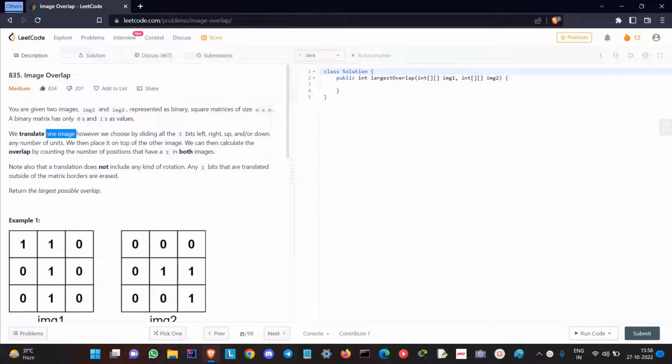We can translate one image. The translation is nothing but moving the 1 bits in any of the 4 directions. Every 1 bit should be moved in the same direction, and not only one direction, but any combination of directions for any number of units.